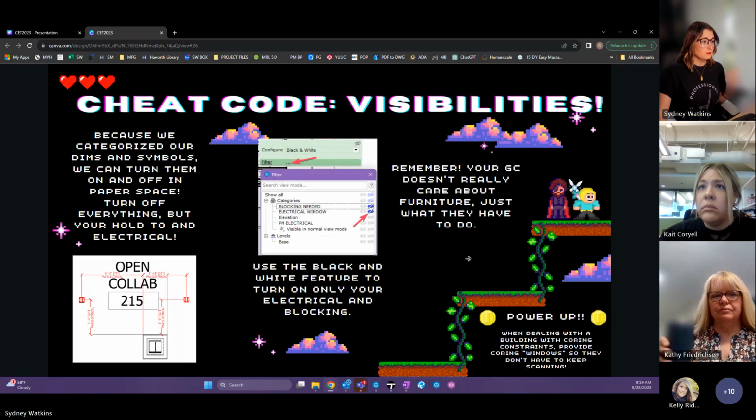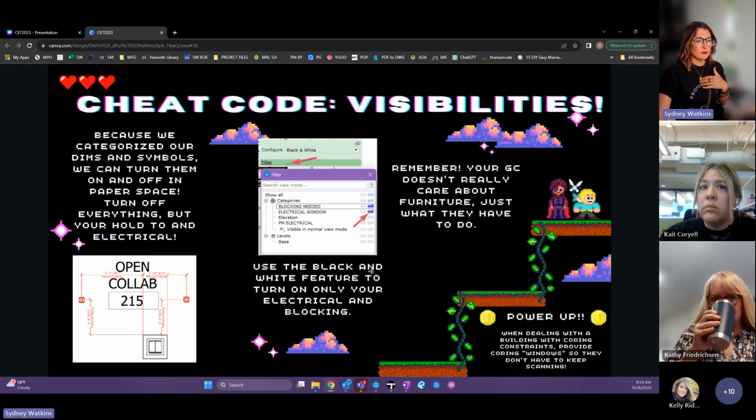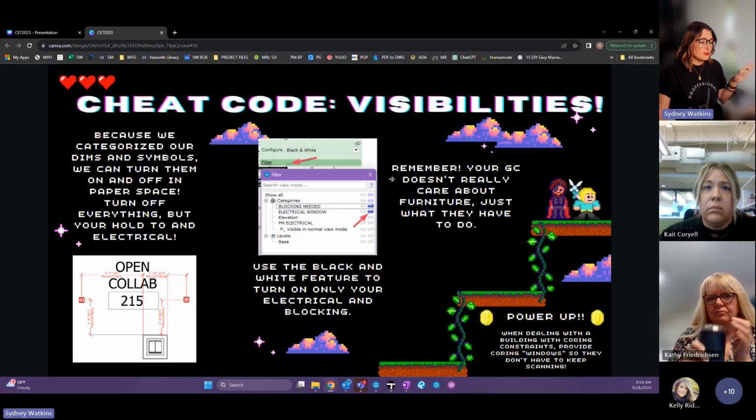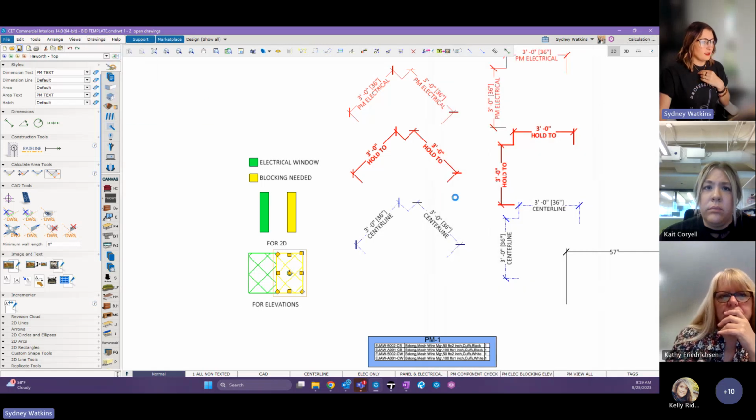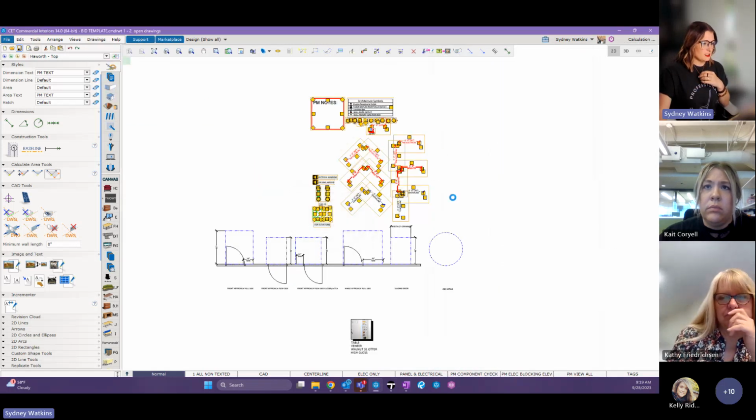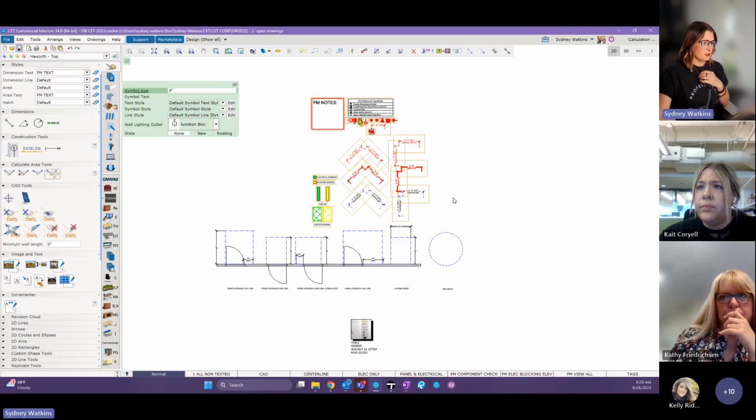I'll give an opening on the floor saying, hey, this is where you can core and it works. Our cheat code for this one is our visibilities. Like I was saying earlier, you want to be able to have this on multiple different layers. So I'll go to a real project and show you, maybe.